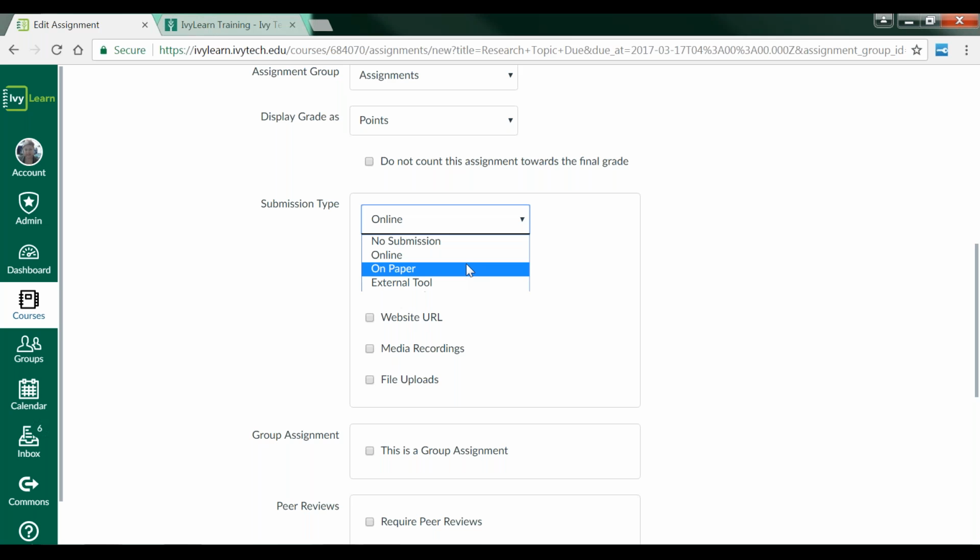So I know some of our traditional faculty don't have computers built into their classrooms. So it might be that you want to have your students take a paper test, or you want them to just bring their topics to you and have a one-on-one discussion about what the research topic is going to be. You can select on paper, okay, which means it still creates the item in the Grade Center, but it's not expecting you to turn something in using the IvyLearn platform.